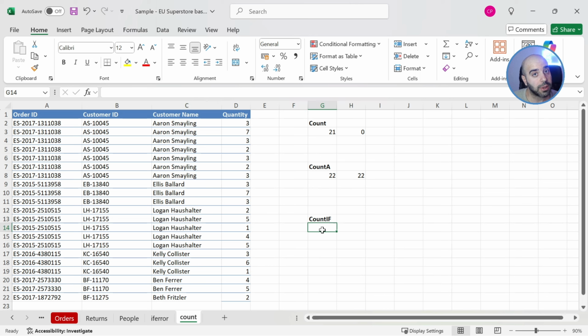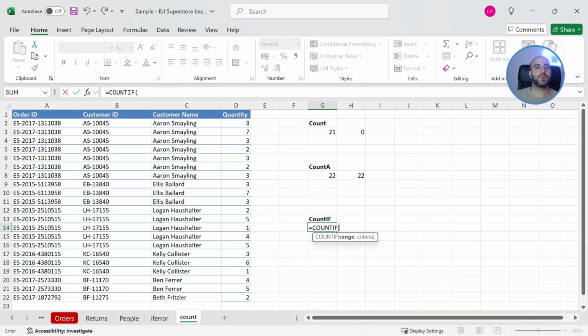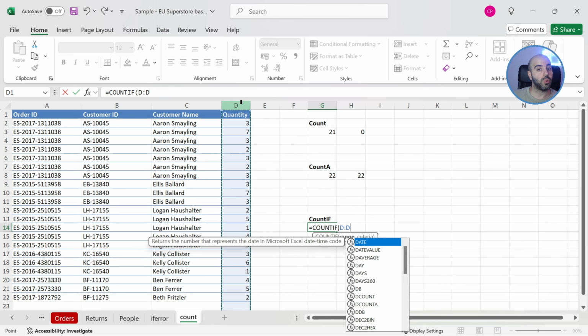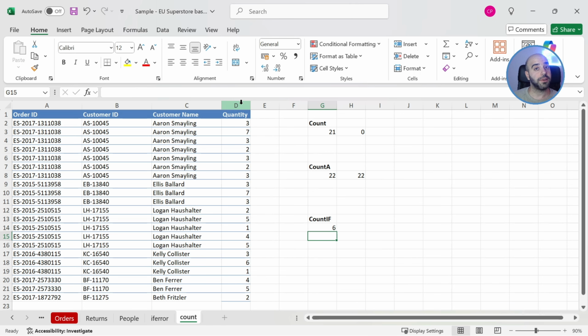Now, what if we would like to understand how many of these orders had more than 4 items? Well, there is a condition in there, and we can use COUNTIF to make it work. I can start by typing COUNTIF, and then I have to specify the range where the condition will be evaluated, and then the actual criteria. The range for me is column D, the quantity column, and the criteria is, as we said, more than 4. And then we can close the brackets and get the result that there are 6 orders with more than 4 items.